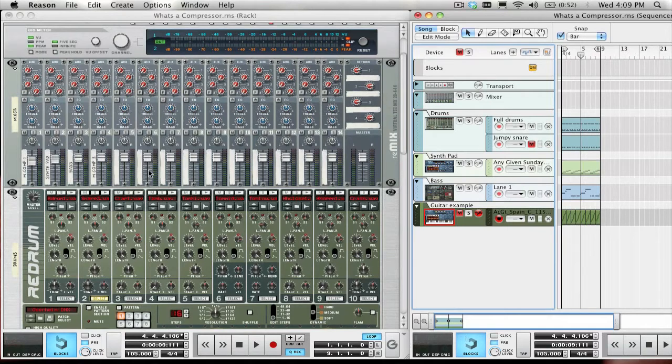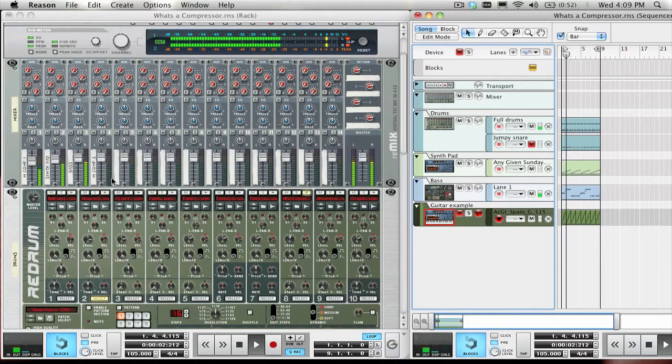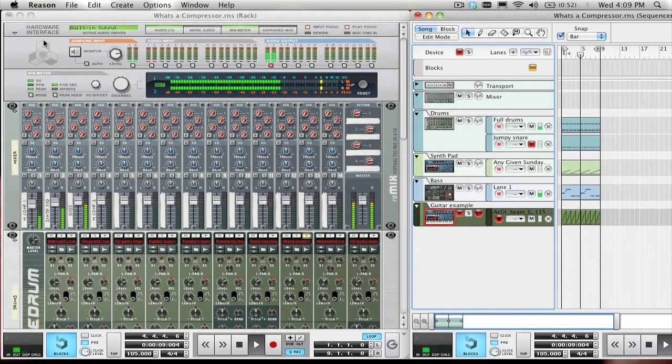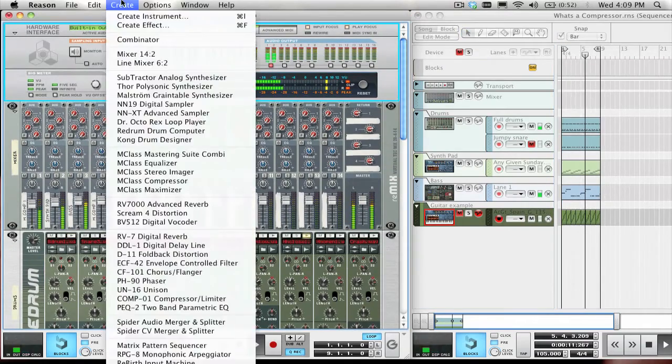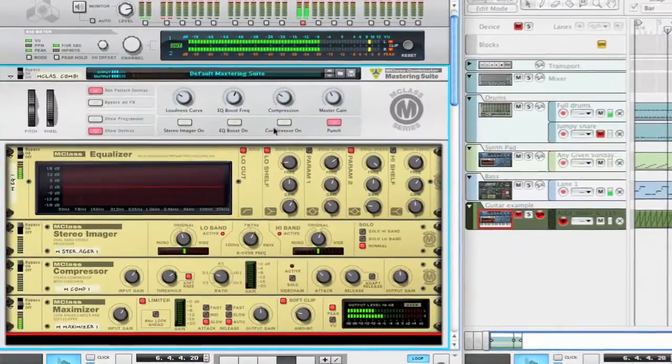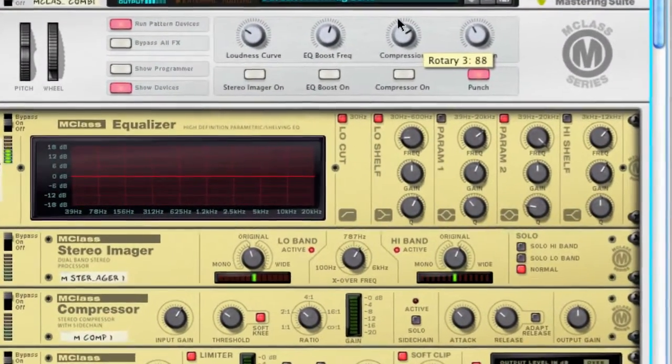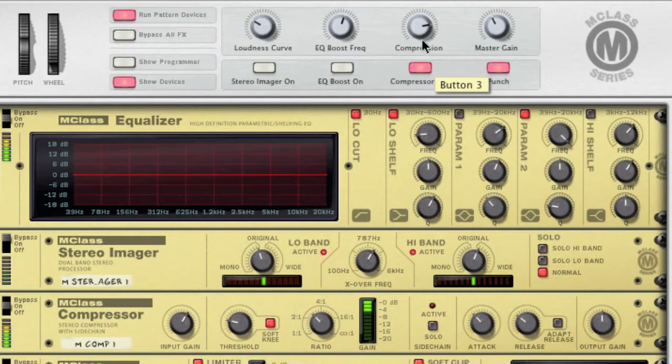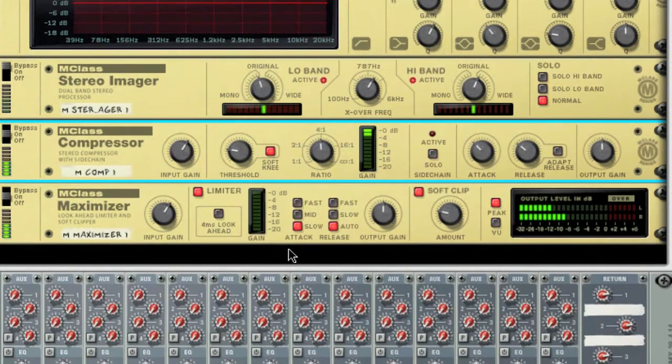Here is an example of a little idea that I have with 3 tracks, a drum, a synth pad, and a bass sound. Without any compression or EQ applied, you can hear that things sound a little bit flat. If I just select the default mastering suite combinator on the main mixer and tweak a few knobs at random, well, we can right away start to hear that so-called Reason sound that I've heard some naysayers complain about. But why are we hearing it?